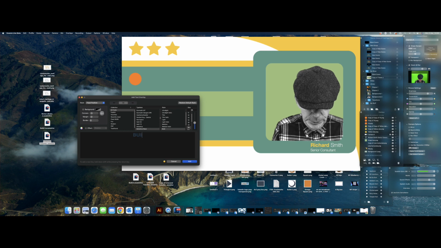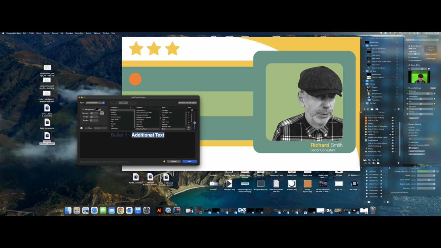And I call it bullet, if I can spell. Bullet 1, I can't spell. Bullet 1. Additional text. And I think what I'm going to do is make some of that light and some of that less light. So I'm going to make that thin, which is just something that I frequently do.